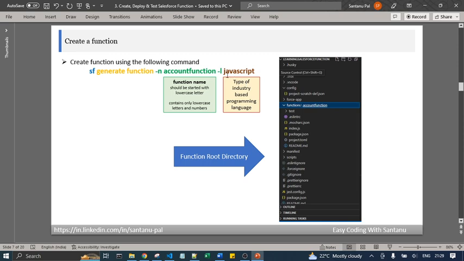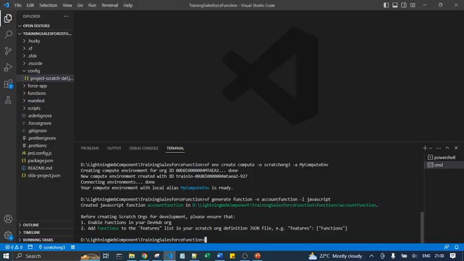And I discussed this is just the type of industry based programming language. Currently JavaScript, Java and TypeScript are supported in Salesforce functions, but going forward Salesforce has planned to support other industry programming languages also. Let's go back to our project. Wow, now we can see the JavaScript function, account function, has been created successfully.